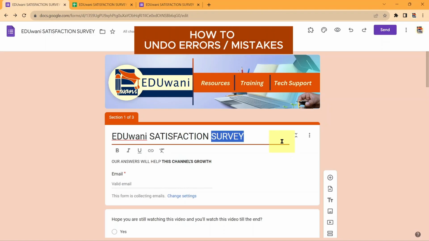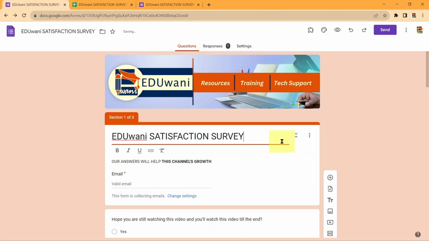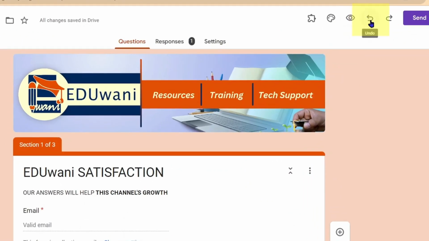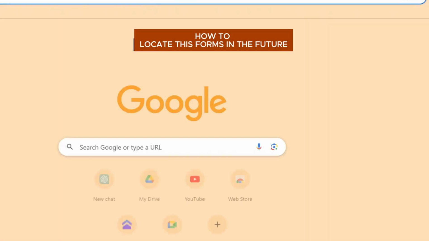And as you are working around elements and objects in your form and you make a mistake and errors, you can just use Ctrl Z to undo and Ctrl Y to redo. Alternatively, you can just do it manually by going to this button here to undo and this other one to redo.